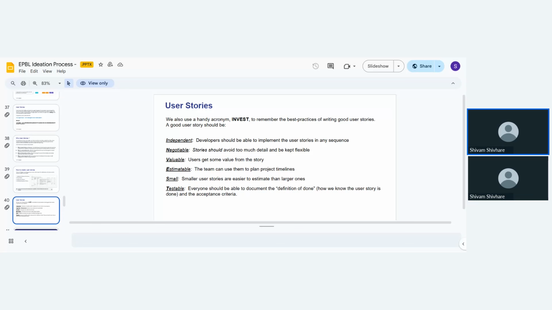And next, smaller user stories are generally easier to estimate and plan, and it can complete the larger one also. And along with that, testable: it must be possible to define a clear definition of done, right? The acceptance criteria should allow everyone to verify that the user story is completed. So keeping INVEST in mind will significantly improve the quality of your user stories. Okay, is it clear, guys?